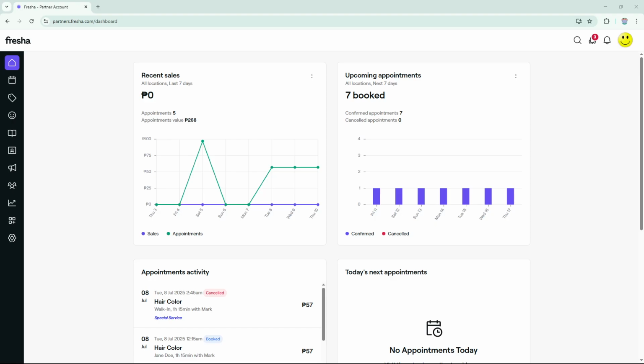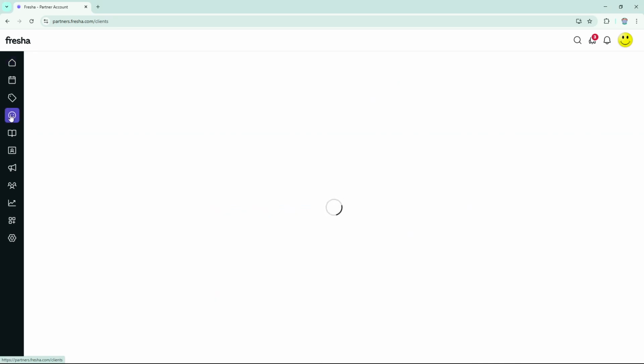Once you're logged in, you'll be greeted by the main interface of the platform, which serves as your central hub for all your business activities. On the left-hand side, you'll notice various icons. Focus your attention on the smiley icon labeled Clients. This is where you can manage and access all your client-related information.